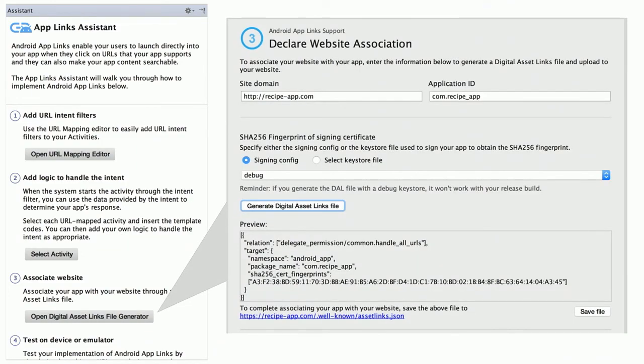And once you've done all that, you open the digital asset links file generator and enter some information about your site, and some information about your app. It doesn't have to be a recipe app, but it should be. And generate the digital asset links file. You save that file and then upload it to your site, and then you skip that disambiguation dialog. And you can test this on the Android Studio emulator, or you can use tools to test it from our documentation.